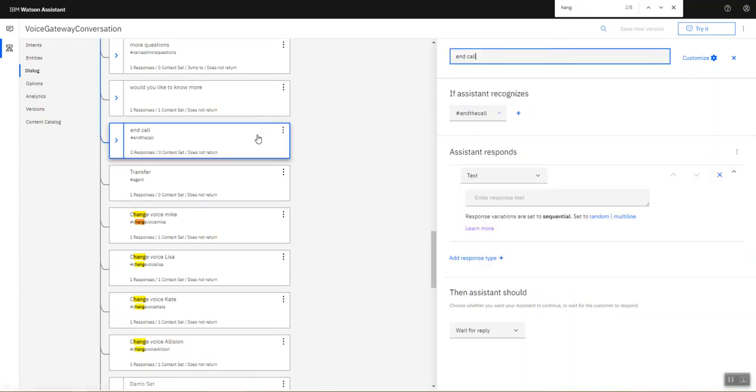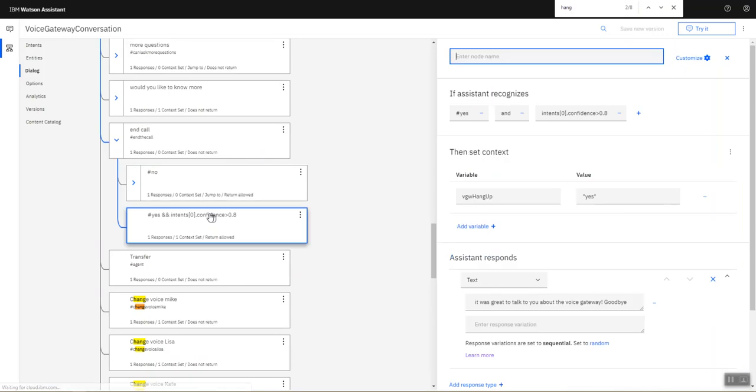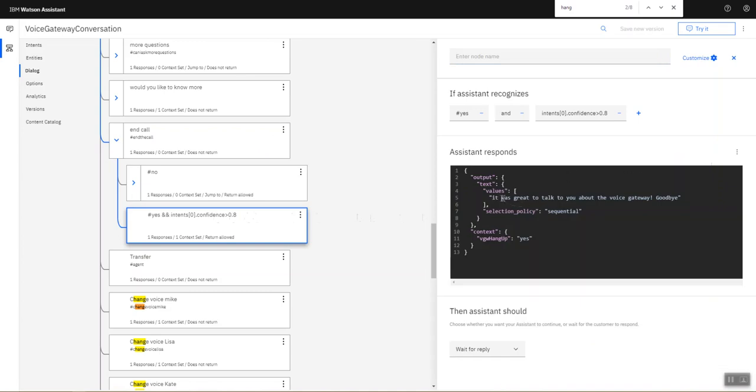And lastly, let's look at the end call. So here we go. In this case, the call is terminated. The user is asked if they want to terminate the call. If they say yes, then again we've got the voice gateway parameter we set. The bot says it was great to talk to you about the voice gateway, and then we can set the VG voice gateway hang up value to yes, and the call will terminate.